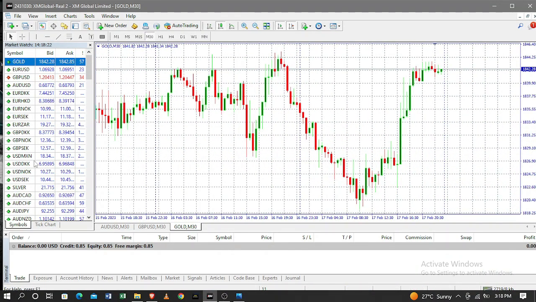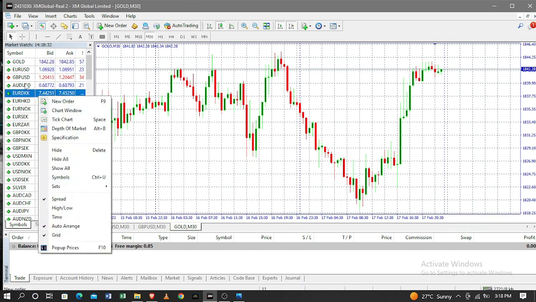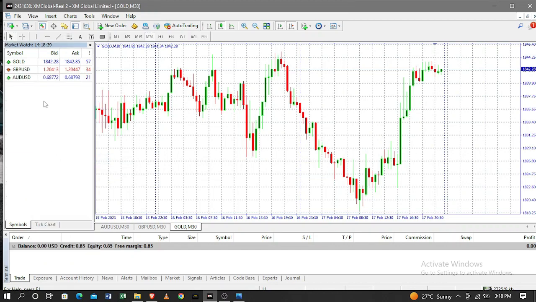To hide all these other pairs that you may not be liking and you don't want to analyze, all you have to do, you right click on the Market Watch here, you scroll down here to this zone written Hide All, and you left click on that zone, and all these other pairs will be hidden, and you will see only the 3 pairs that you've added to your chart here.